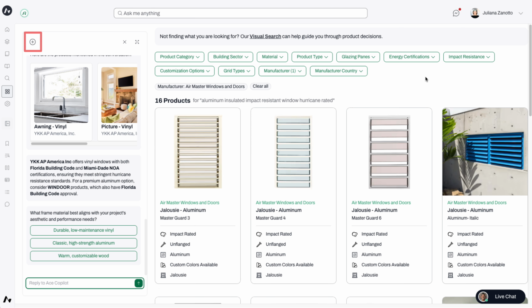Now, if you want to ask for recommendations for another kind of product, be sure to start a new conversation with Ace. Since the ongoing conversation is used to refine the results, you must start a new conversation every time you need to conduct a different search.